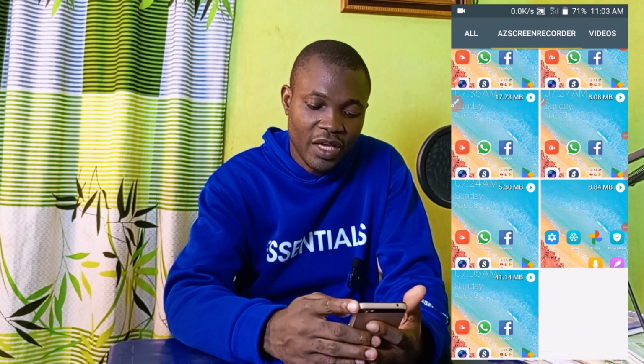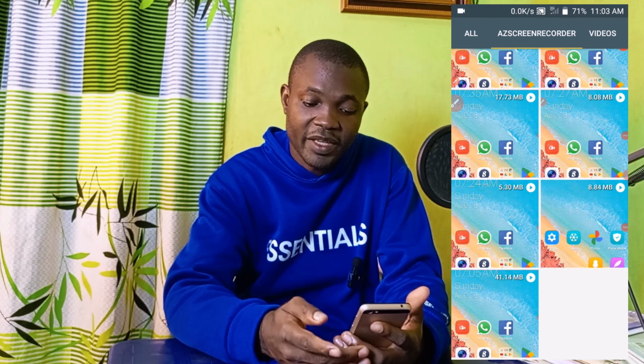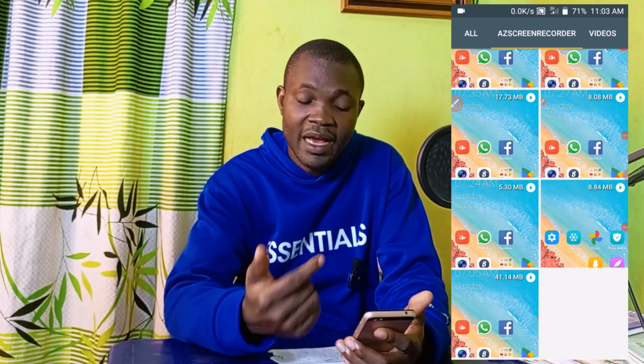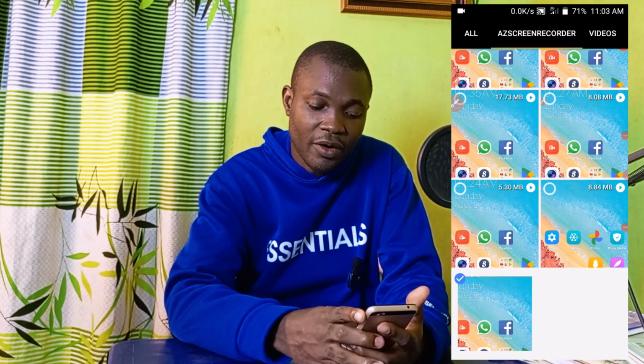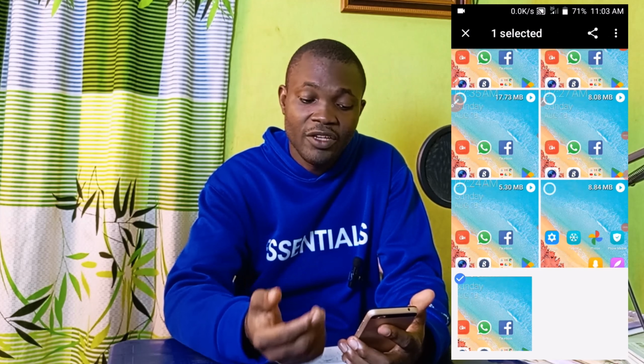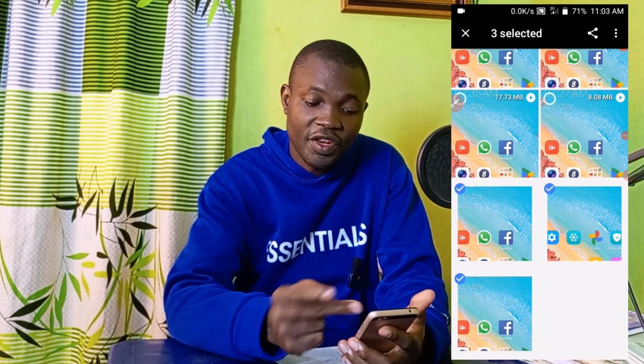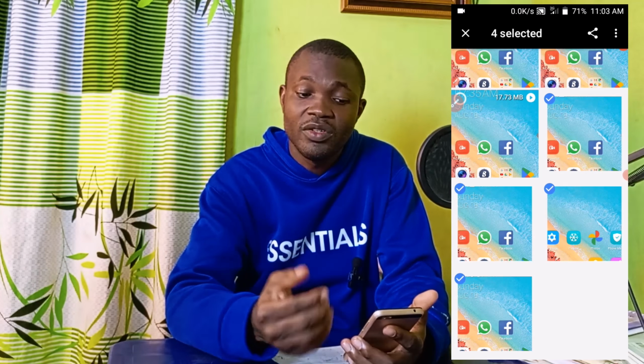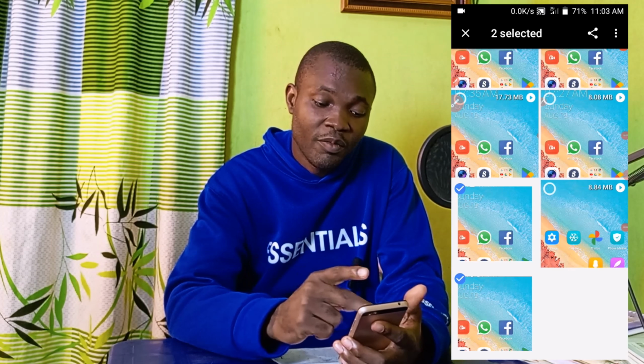Okay, what I'm going to do here is to simply select a particular video I want to move from my phone memory into my SD card. So I'm going to simply click and hold down. You can select as many videos as possible. So you can see 3 selected, 4 selected, 5. Everything depends on how many of the videos you want to move from your phone to your SD card. So I'm going to simply move just one video.